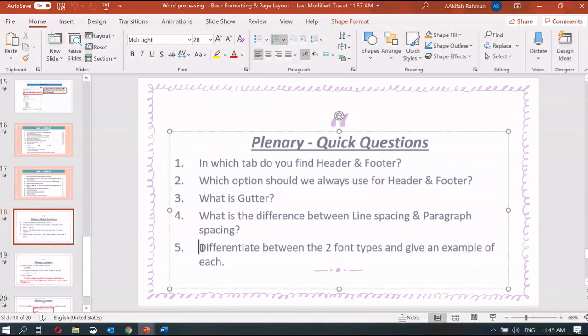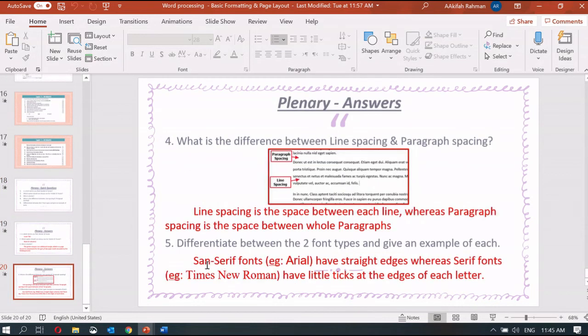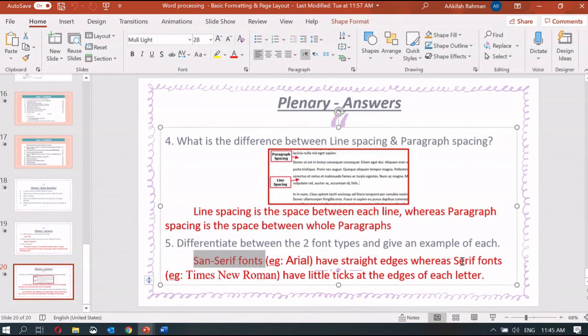The last question says differentiate between the two font types. The two font types you have is sans serif and serif. Serif fonts are those which have little ticks at the edge of each letter. You can see this R is having a little tick mark over here. And sans serif, sans actually means it does not exist, nothing. So it's not serif. Sans serif are those fonts which have straight edges. For example, Arial.